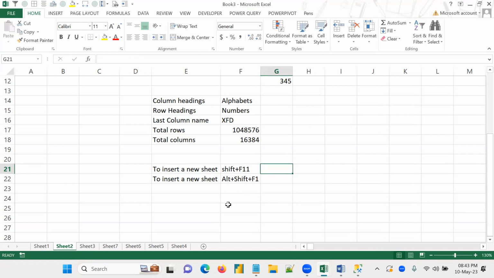Clear? Now let's see. If you press Shift plus F11, are we getting the new sheets or not? We'll see here. Now I'm not adding the sheets by mouse. I'm not clicking this plus symbol. I'm not selecting this insert option. Now Shift plus F11. Is it inserting the sheets?